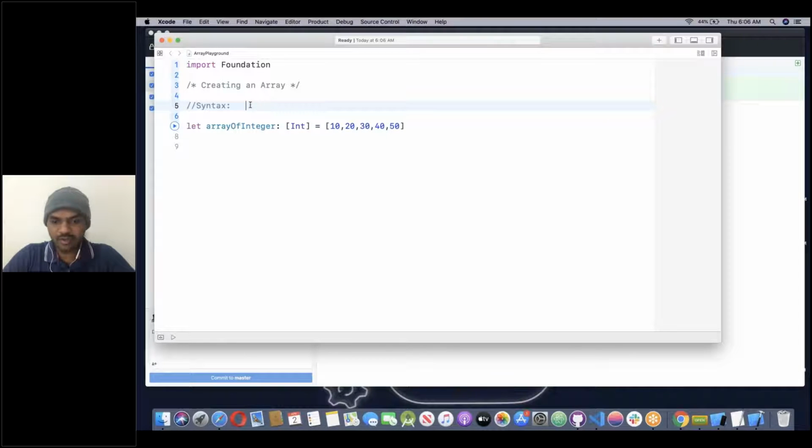So the syntax becomes var or let, whatever may be according to you, let or var, array name colon type equals to value 1, value 2, value 3, and so on. This is the syntax.